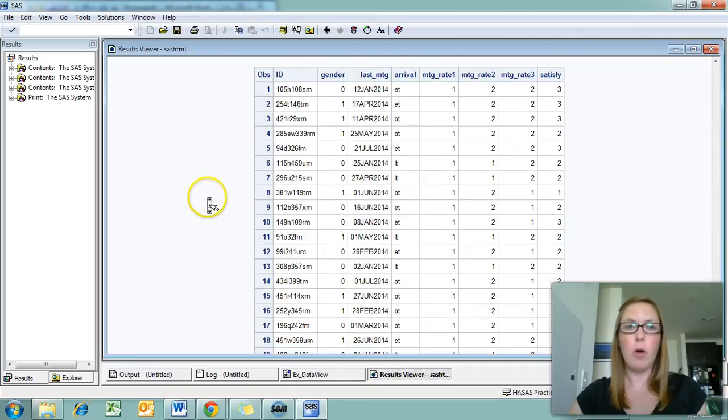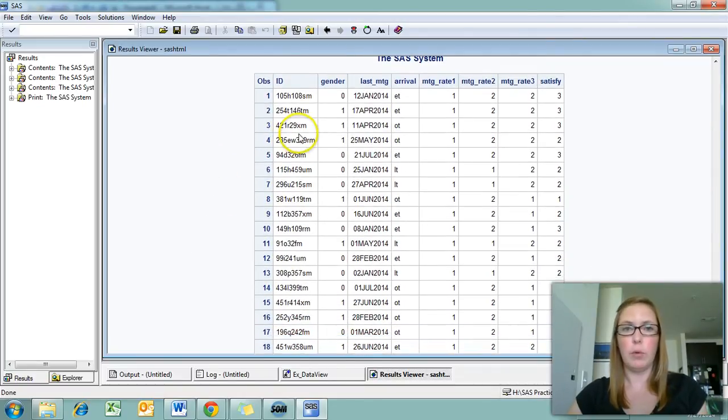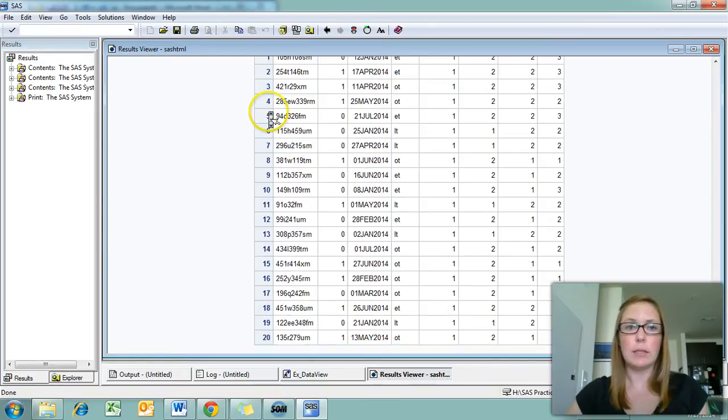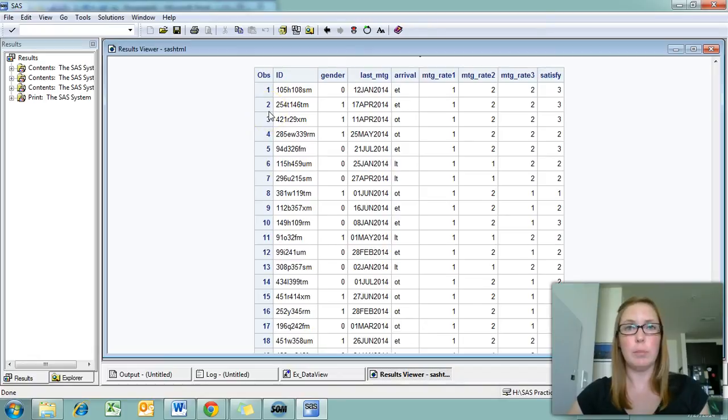You can see I have all 20 of my observations printed out, each variable with each value for the variable per person. You'll notice I have this column added to the front of my data set, OBS, and it's numbered 1 through 20. This is the observation in the order in which it appears in my data set.